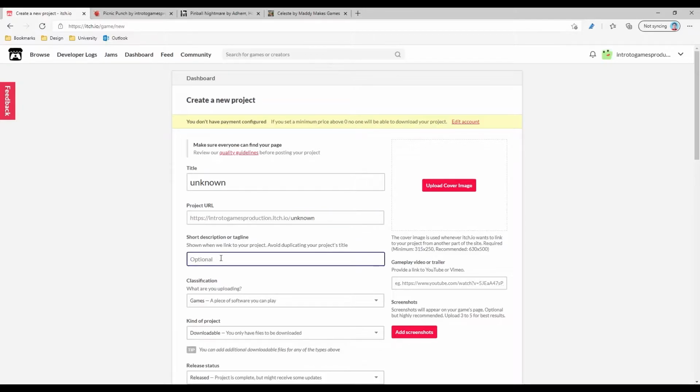The next thing is a short descriptor or tagline. This is kind of like your marketing hook for your game. This is meant to pull people in, get people excited about your game. Next is some marketing material. I'm going to jump into this straight away first.